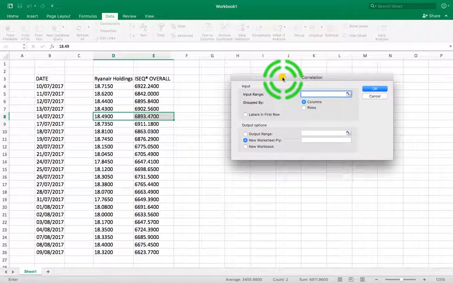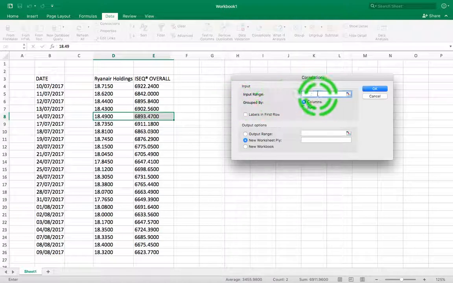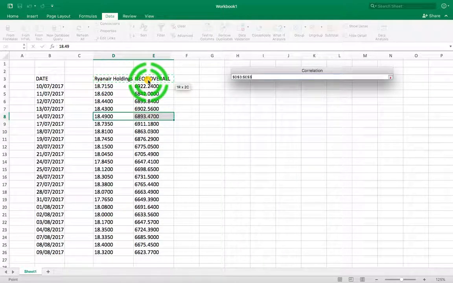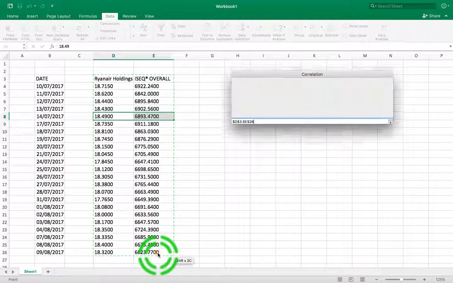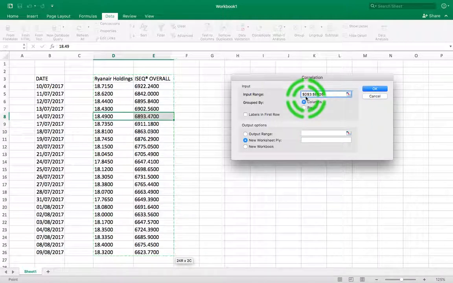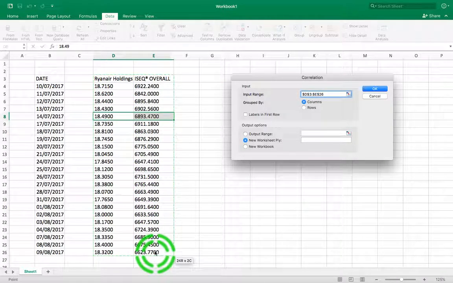I get another pop-up window, and what that window asks me to do is input the range. So the range values go into this particular field here. I'm going to highlight the range, and I'm going to include the labels, Ryanair Holdings across to the ISEQ overall label, and I'm going to come down to the very end of the data set. So I basically highlighted from D3 down to E26. This is the cell D3 here, and this is the cell E26 here.